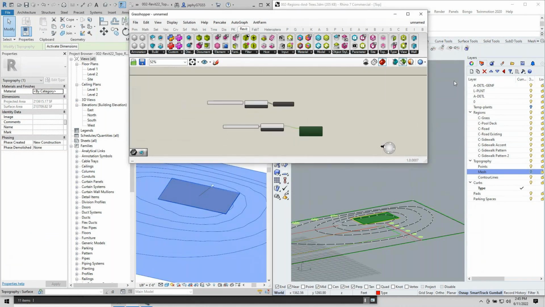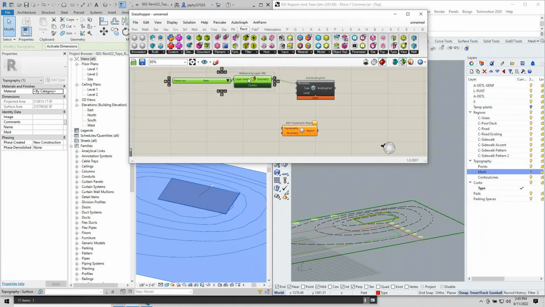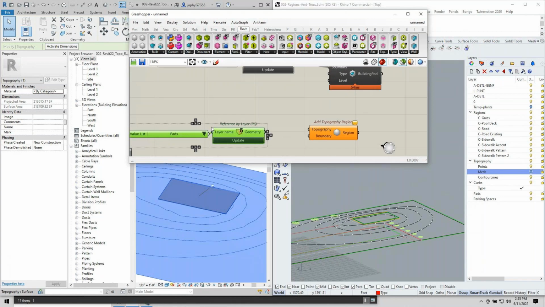The other component that we are using is add region. So I'm going to get our reference by layer.